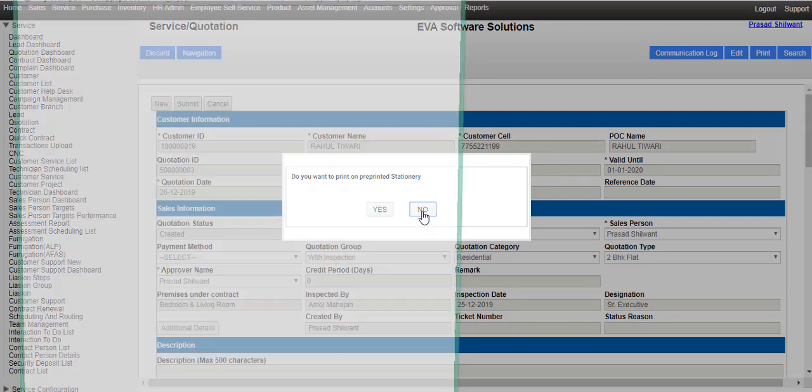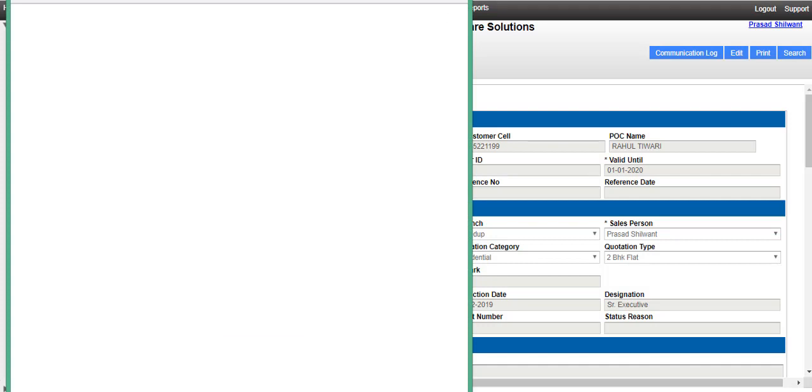So let's see. I selected no here. That popped up a new window. So I'll simply maximize it.